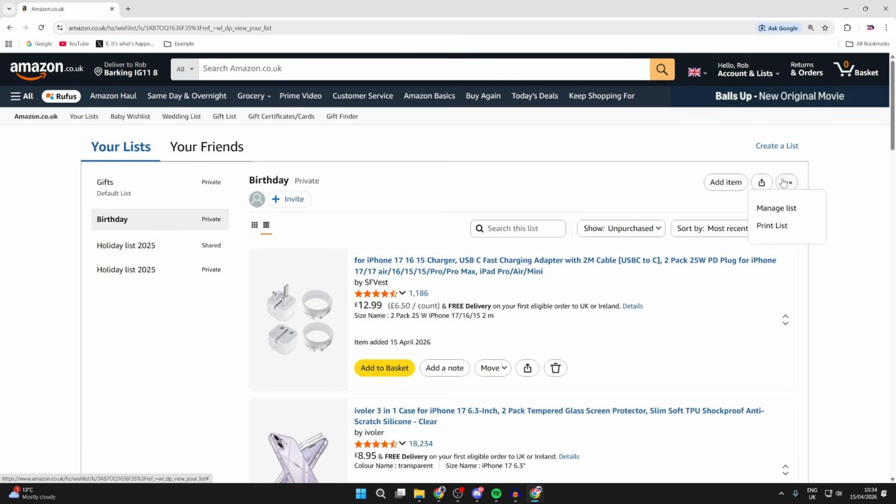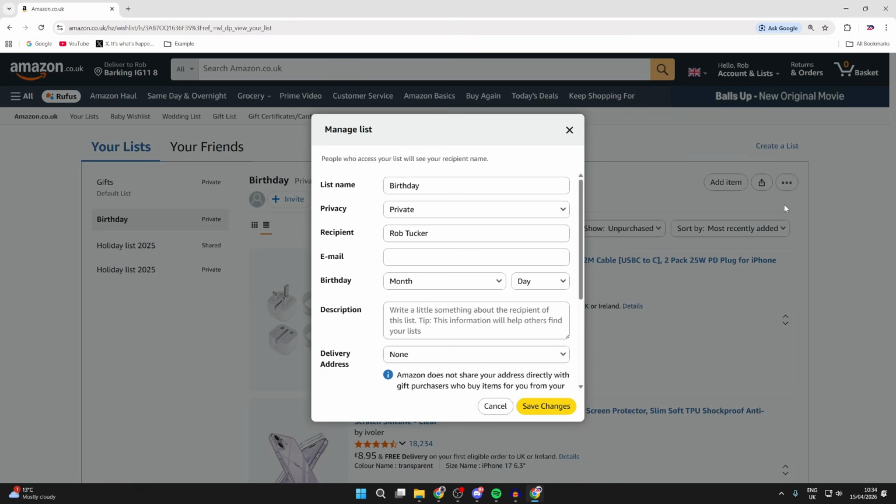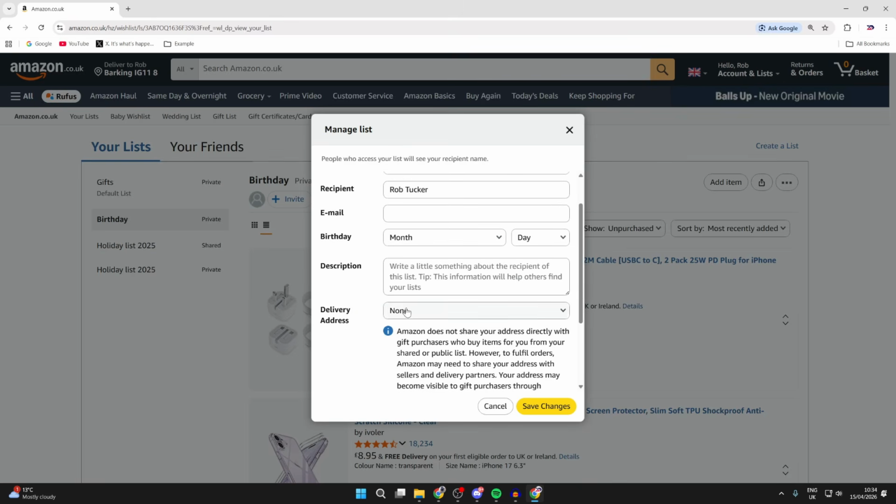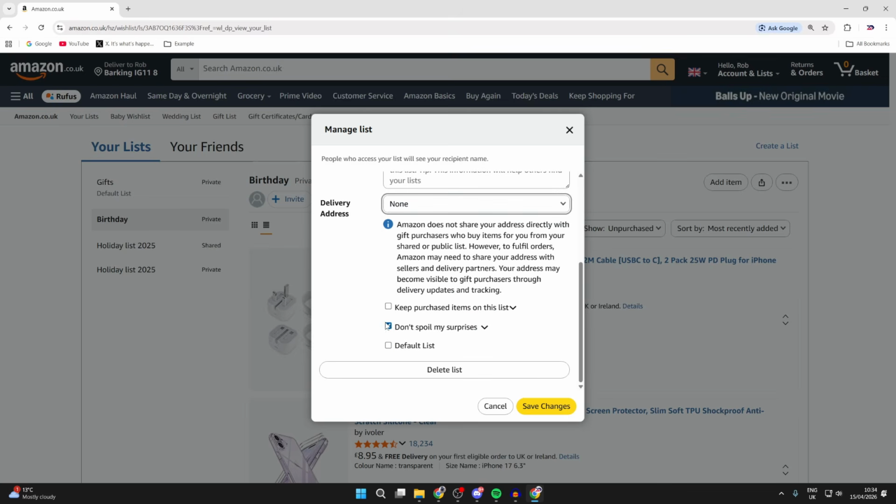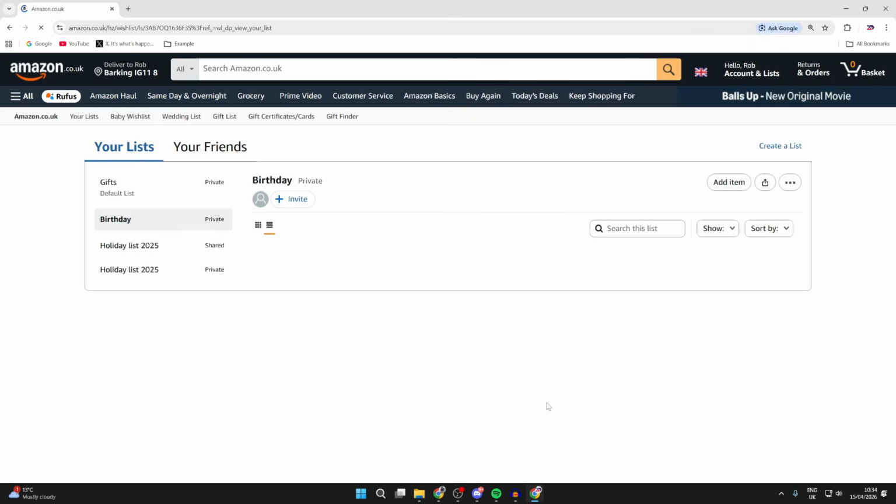Come over to the right and you can press the three dots and press manage list so we can access the important settings. So you can come down to delivery address, and you need to select the address you want it to go to. So you can choose that there. And you can then choose if you want to keep purchased items on this list. I don't, because otherwise, if someone buys it, someone might buy it again. And I like to not have my surprises spoiled. After you've set that there, press save changes.